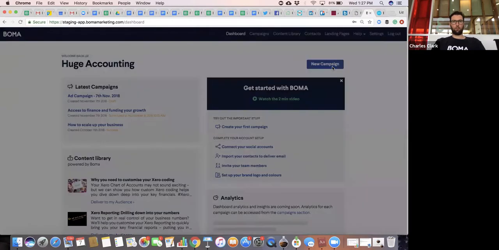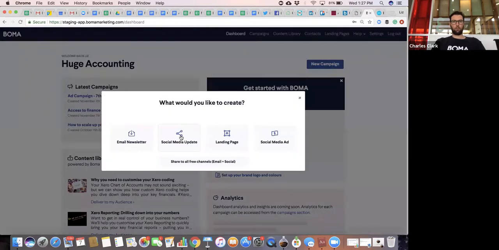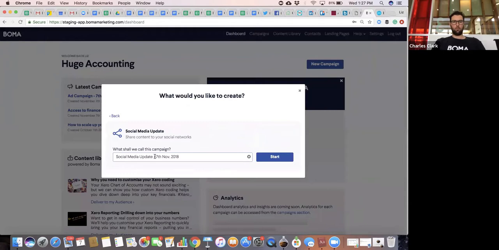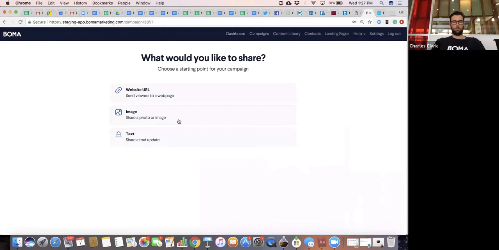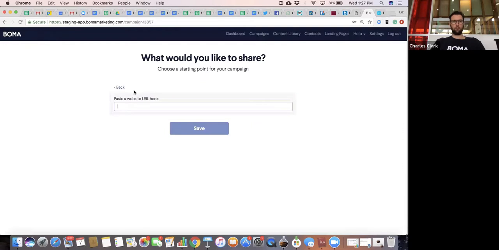Click on New Campaign. Let's send this, for example, as a social media update. You can call it whatever you like there. And in the next stage, you can either add your images and text here, or we could start by sending out a website URL. So this is obviously, again, where you've written your own blog or you've seen an article that you think your recipients, your audience, would be interested in. So click on website URL.